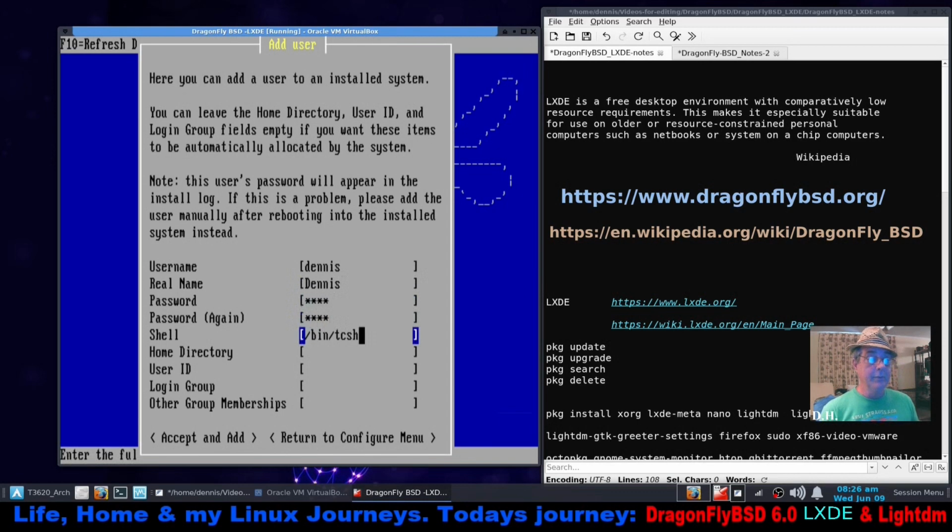And next one is we're going to accept the shell. Now, you could change this if you're familiar with it. Home directory is going to go into /home/Dennis. I'm going to accept the user ID as the default user ID. I'm going to accept the login group, which will create a group called Dennis.